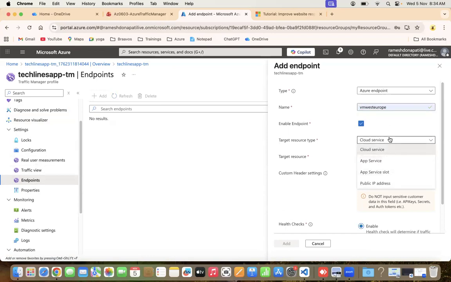So here the targets can be any of this. You can add a cloud service, app service slot. So in app service we have slots also, right? Multiple slots we can create. Yes. Production, test, UAT, all slots we can create. You can directly select slot also.